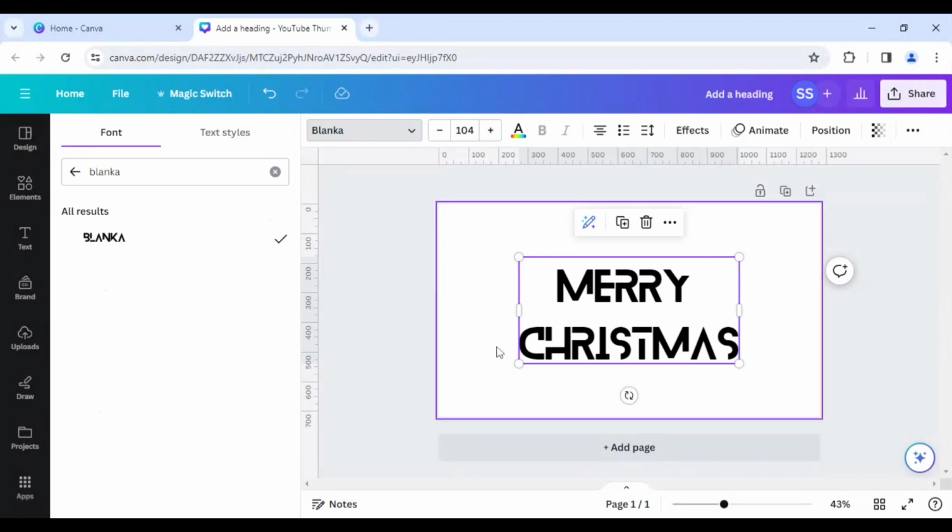And these are the 6 fonts which I am talking about in this video and which you can use for your own designs.